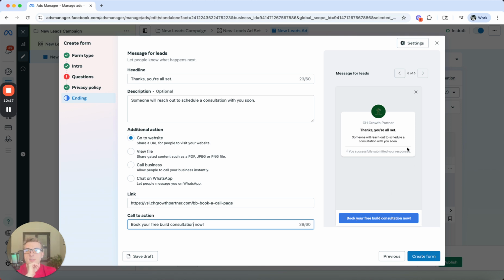And then the description I have highlighted right there would say something like, click on the button below to schedule your free build consultation. And then you press create form and it becomes a form.